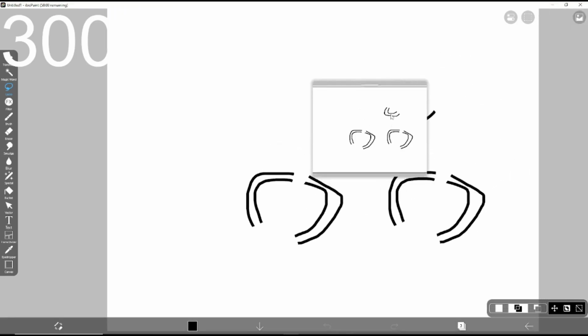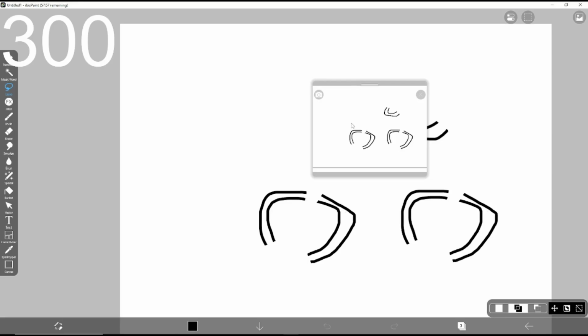Okay, that's it for the basic Ibis Paint tutorial on how to add a reference.